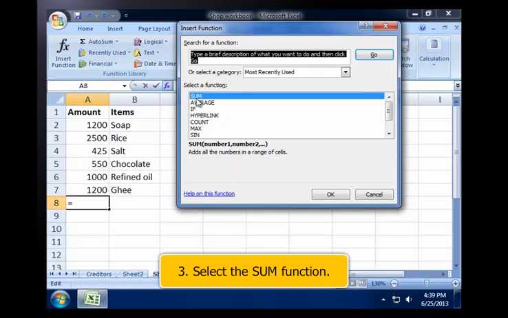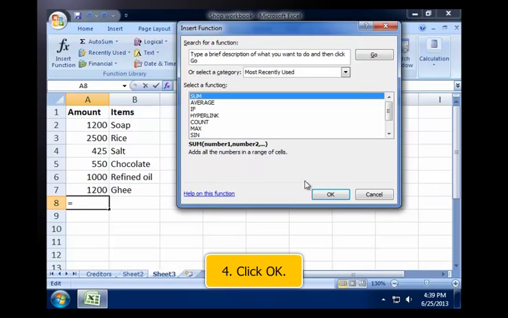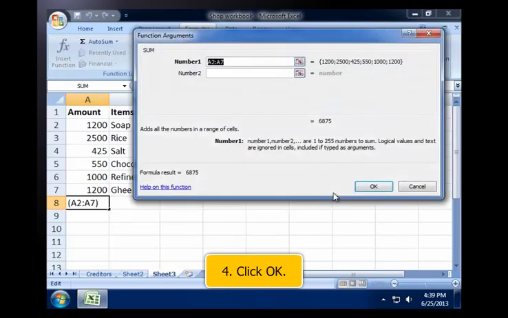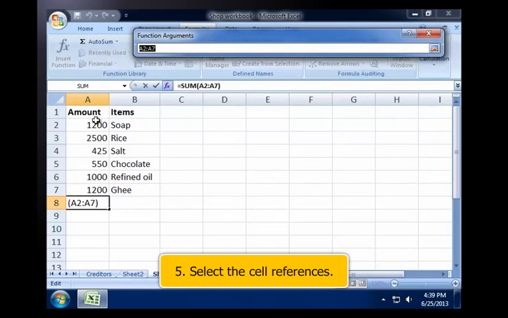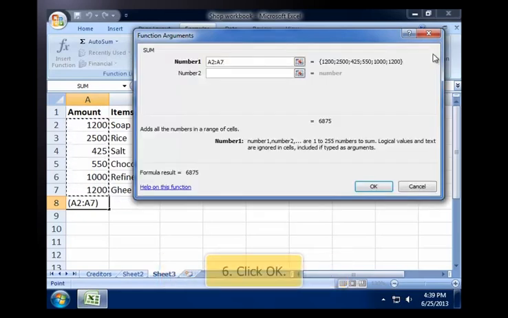Function list box. If the sum function is not displayed in the list, browse it from the categories in the or select a category box. 4. Click OK. The function arguments dialog box appears. 5. Select the cell reference as an argument in the number 1 argument box. To select the cells on the worksheet, click the Collapse dialog icon, which temporarily hides the dialog box. Click the Expand dialog icon when done. 6. Click OK to create the formula and close the function arguments dialog box.